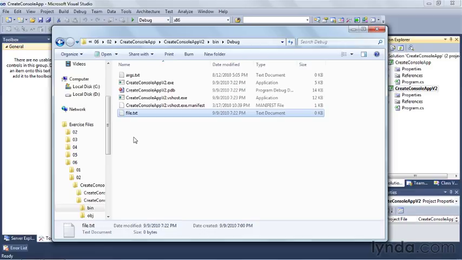So let me review. The main reason you create a console application is when you are creating a utility that doesn't need a UI except for a standard console screen.